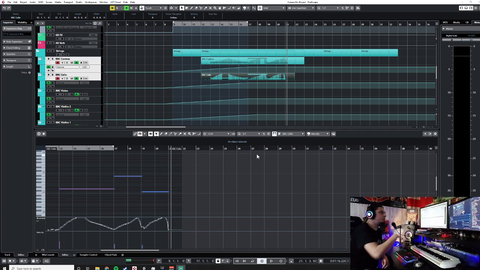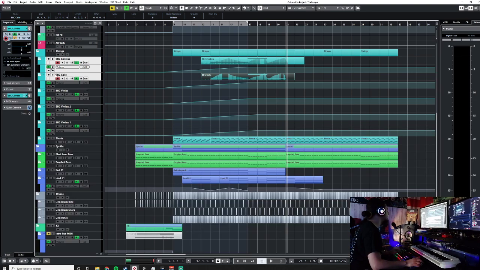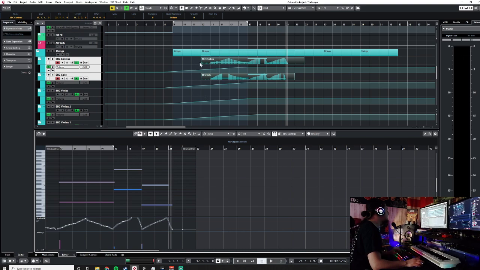In BBC Symphony Orchestra Discover and in a lot of free stuff, this isn't that detailed. In our case, it just controls volume. It doesn't have different recordings for each articulation, but it'll do the job just fine, as you can hear, right? And you can see that if I just select these two, and again I hit play.